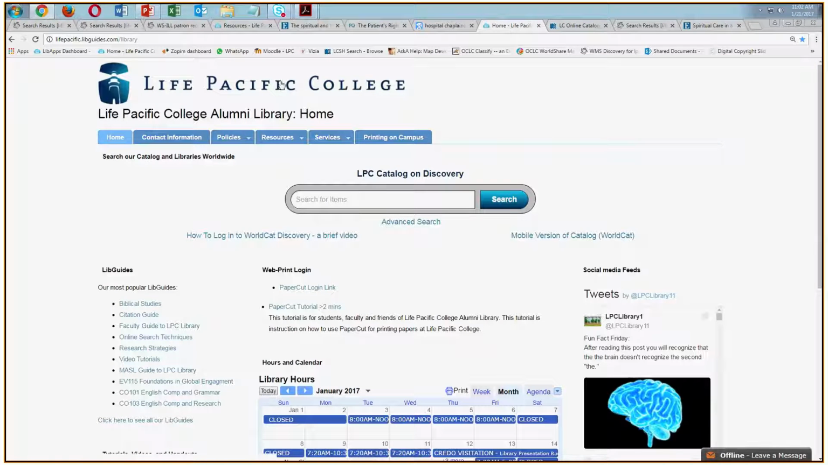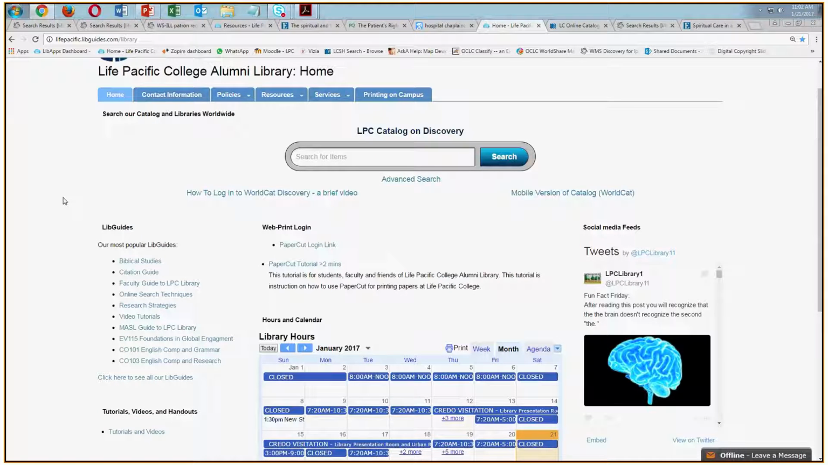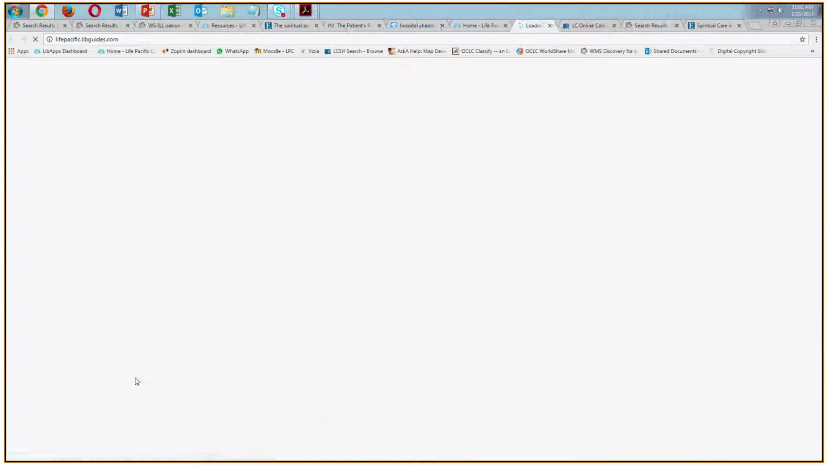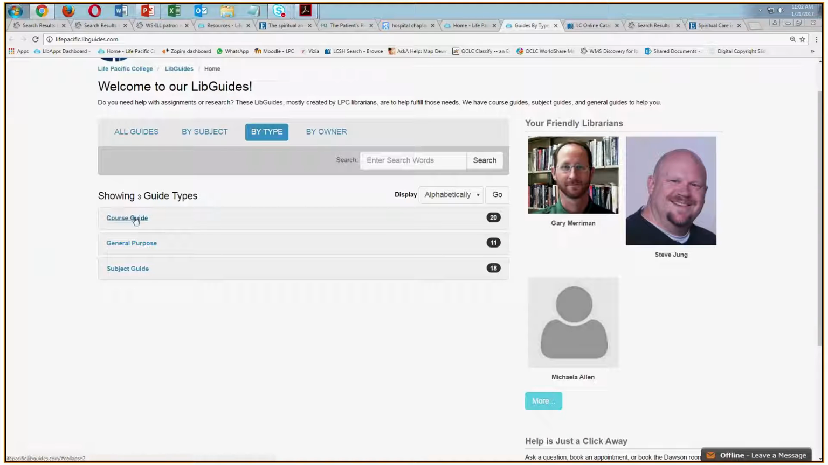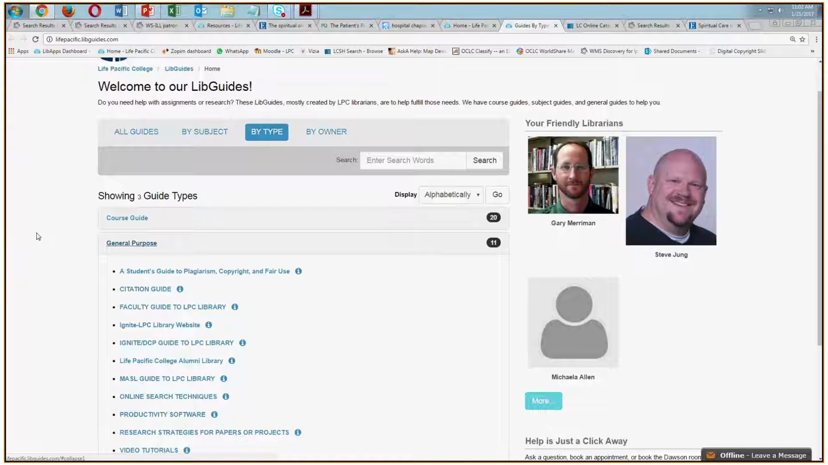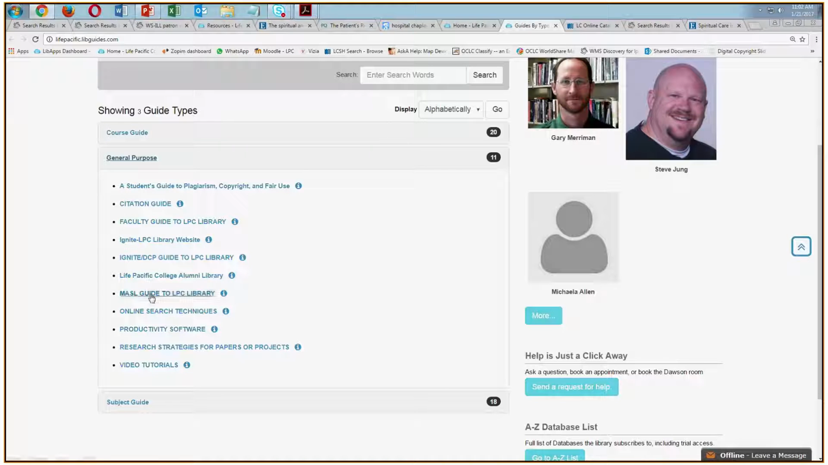So here I am back on the library homepage. That's on your screen? All right. So here it says libguides, and I can click to see all of the libguides. And in the MASL course, there are 6 libguides that I've created here under course guides. But under general purpose, there is the MASL guide to the LPC library. That's where this video is going to be hosted. And then there's one underneath it entitled Online Search Techniques, and that covers some of what we did.